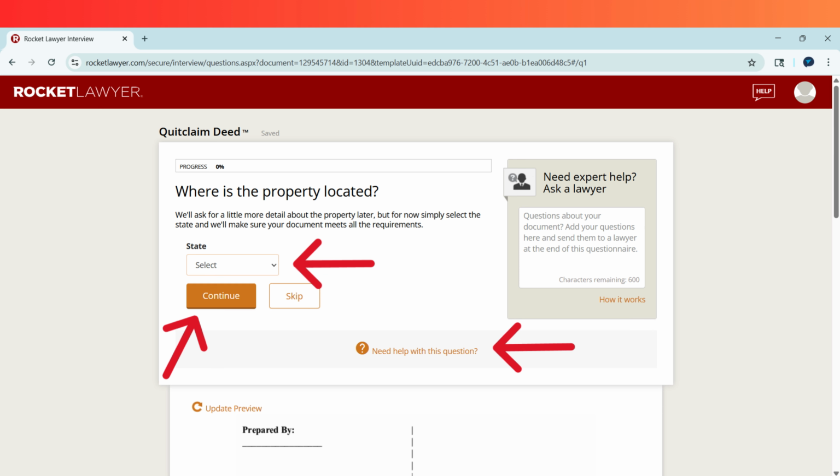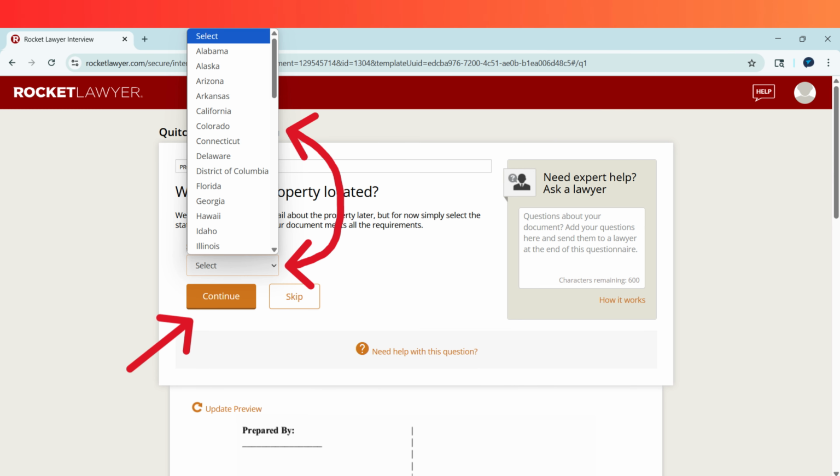Slide 9. Indicate property location. Instructions. Under Where is the property located? Select the state where the property is located using the drop-down menu. Click the Continue button once the state is selected. If you need clarification, click the Need help with this question? link for assistance.